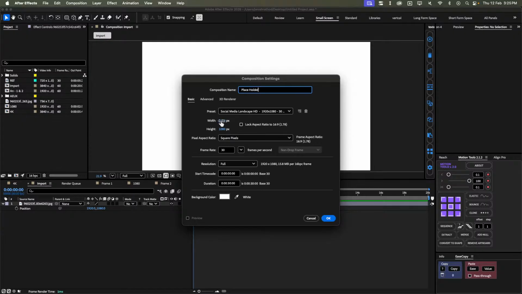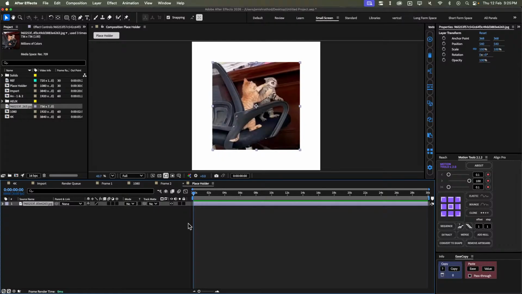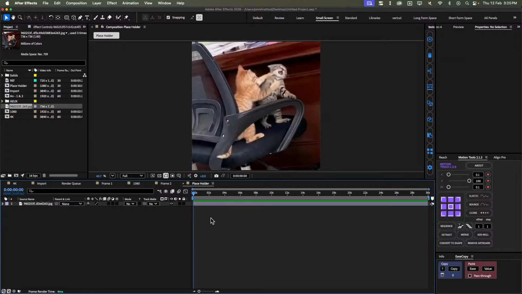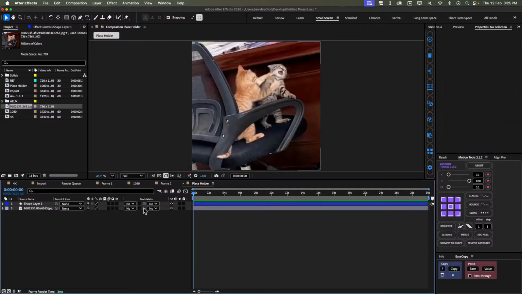Okay, and set width to 1080 by 1080. Hit OK. Drag our photo here, Control fit to screen, and create a shape layer like this. Add some rounded corners, then use it as a mask.